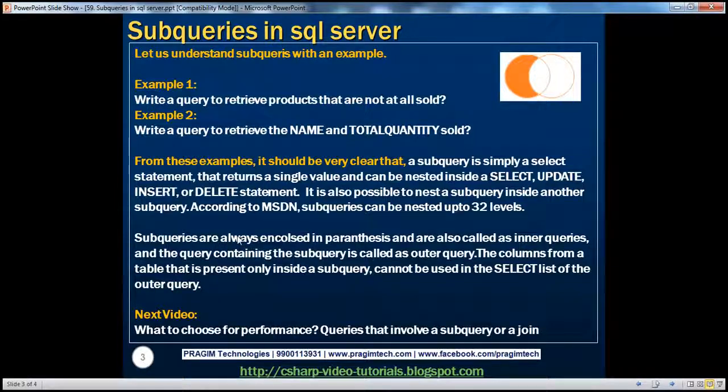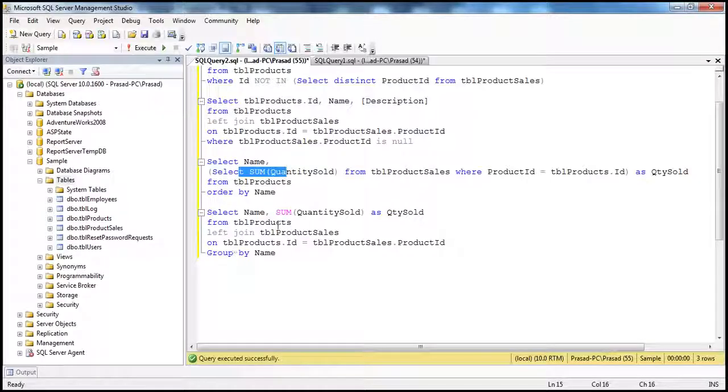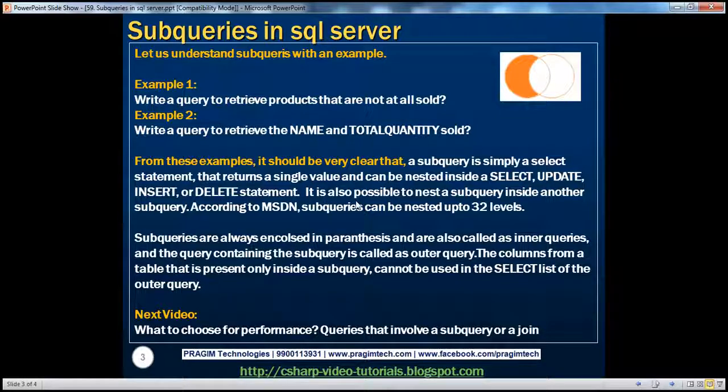So what are subqueries? From these examples, it should be very clear that a subquery is simply a select statement that returns a single value, and that can be nested inside a select, update, insert, or delete statement. We have seen how to nest a subquery inside a select list and inside the where clause. Similarly, we can have that in a delete or in an update statement or even in an insert statement. It is also possible to nest a subquery inside another subquery.